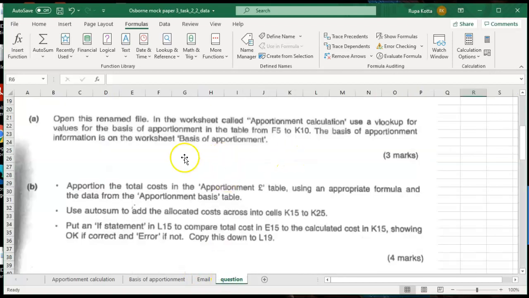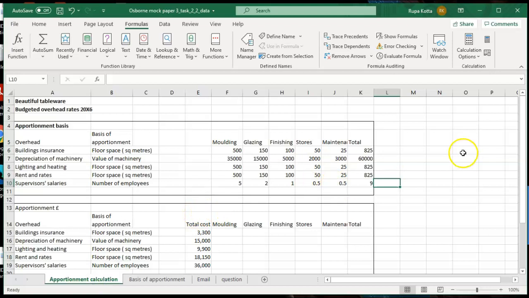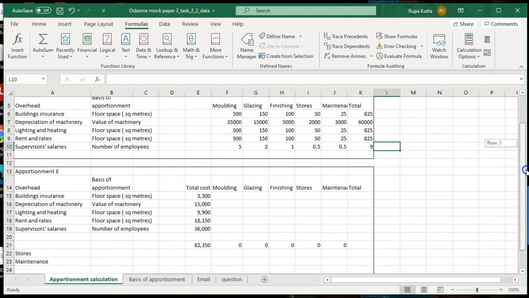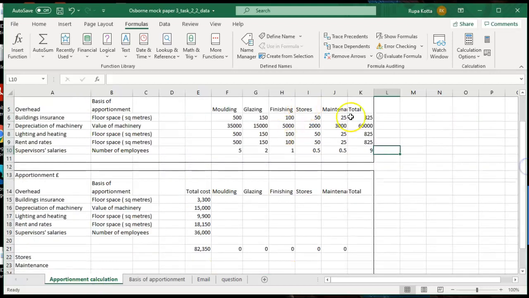Let's see what else we need to do. Apportion the total cost in the apportionment table using appropriate formula and the data from the apportionment basis table. Use AutoSum to add the allocated cost across each cell into K15 and K25. Okay, so using this apportion basis that we calculated, we need to now calculate these costs over here.